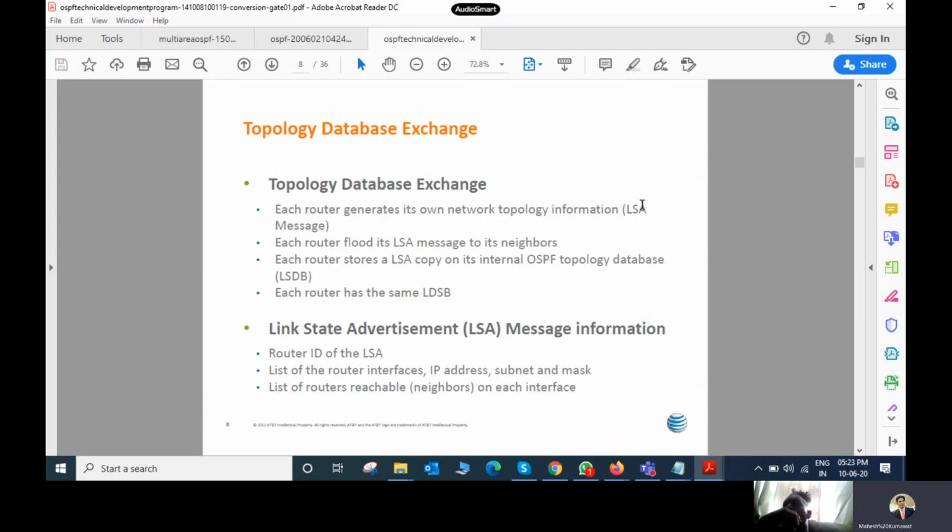each router generates its own network topology information, LSA messages. Yesterday we checked out the different types of LSAs: LSA1, LSA2, LSA3, LSA7. Each router floods its LSA messages to its neighbors, and each router stores a copy of the LSA in its internal OSPF topology database, the LSDB. Each router has the same LSDB.